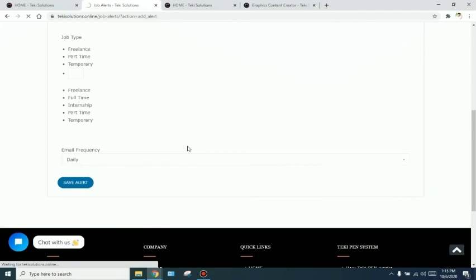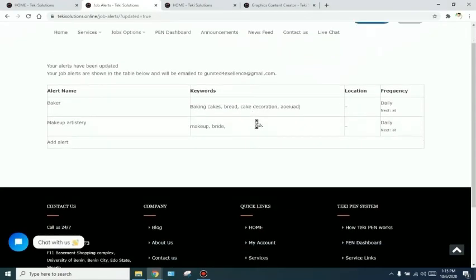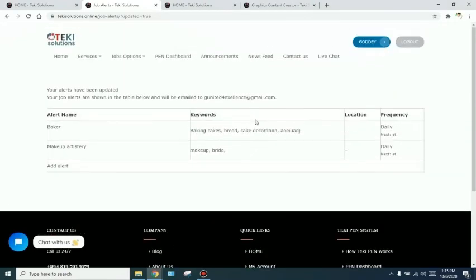After you've saved that, you'll see another job alert added to the table I created before. You can add as many job alerts as you want. There is no limit to job alerts you can add, so that whenever there is a job post, you get it immediately, and then you log in and apply for the job, you submit, and if the client is okay with what you have, they are going to contact you via the internal messaging platform inside of Teki Solution. So it's really that simple.